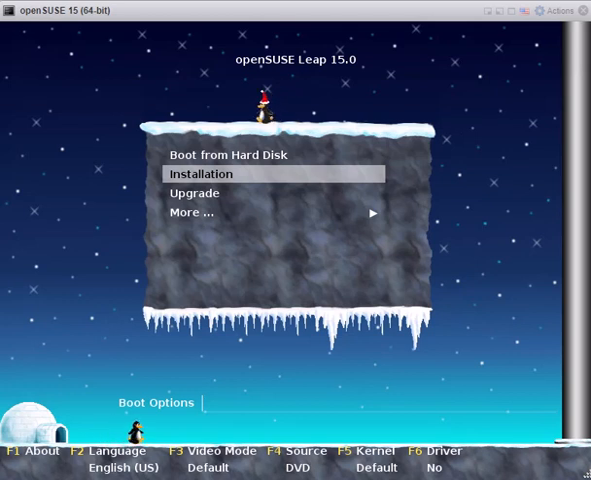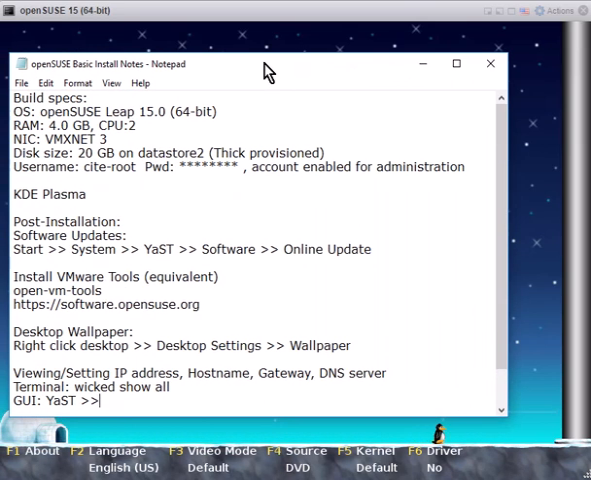Hi, this is Randy. In this video we want to go through the basic installation of openSUSE Leap 15. openSUSE is a great product, great distribution of Linux, and very fun to work with. So what I've done is I've done my basic build in VMware. I'm building this as a virtual.